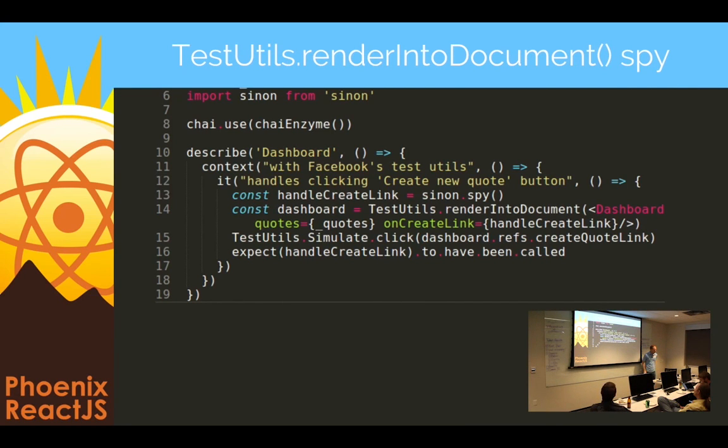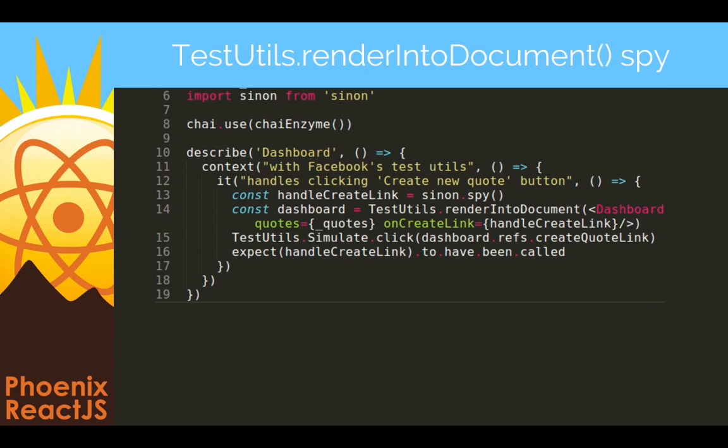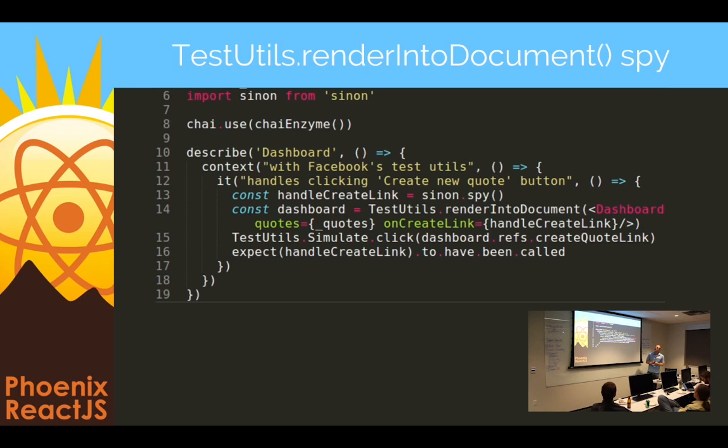All right. I want to show you spies. Spies are your way of knowing what methods have been run. I've changed things up a little bit since the last slide. We're still rendering the dashboard and passing the quotes, but we're also passing this method called create link. If you recall how that quote board was laid out, there's just a button there that says create link. Well, we want to know when somebody clicks it, does it actually work? You can use a library called Sinon, some people pronounce it differently, and it's a way to spy on things and understand what methods were actually run.